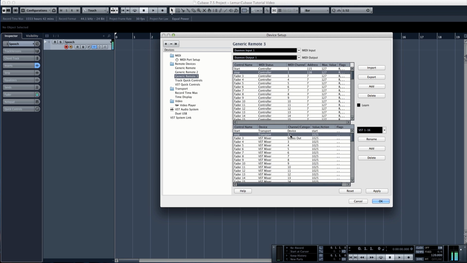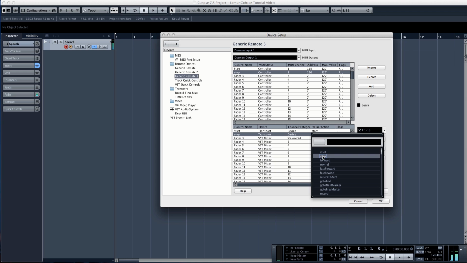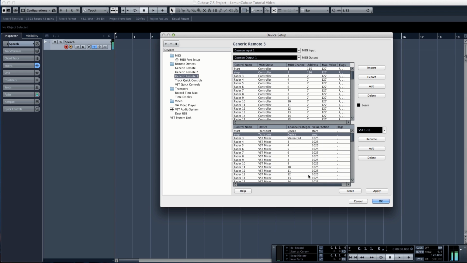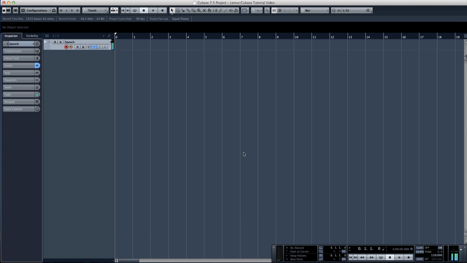For channel category, we're going to choose device. And then under value action, stop, which is actually the next one there. So we're going to hit apply. Okay, let's go back. Let's test it out. So now we have start and stop activated on our remote to correspond with our Lemur.